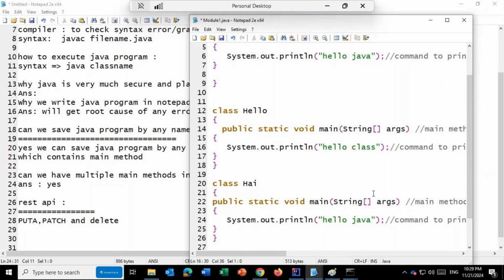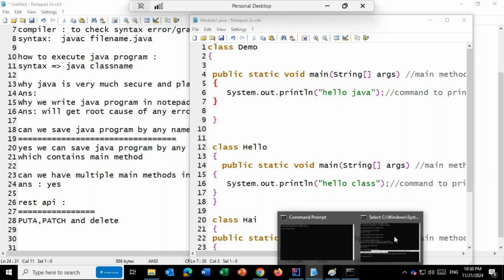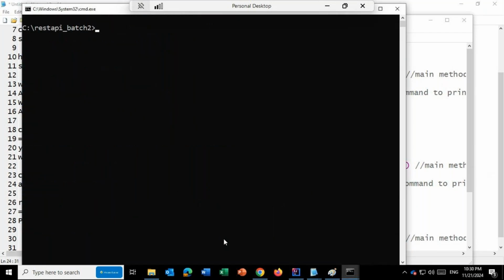So here is the hello class and this is the hi class, so that it will be more clear. Now the scenario is that all my classes have a main method. So now let's save this program. Anything you modify, you must save it. After saving it, you must compile it again. So, CLS.